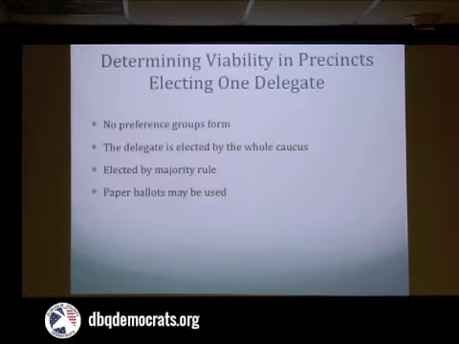So this is beforehand. I checked to see if any of the counties here had any one delegate precincts. There are not any in Dubuque, Jackson, or Delaware, but I'll still go through it. So if your precinct only elects one delegate, no preference groups form. The delegate is elected by the whole caucus. They're elected by majority rule, and paper ballots can be used.